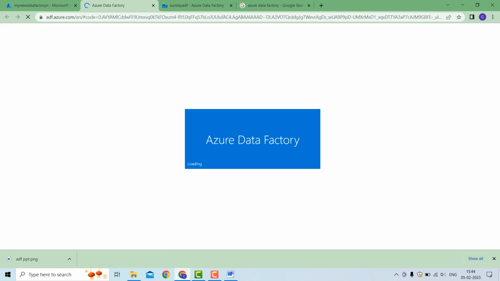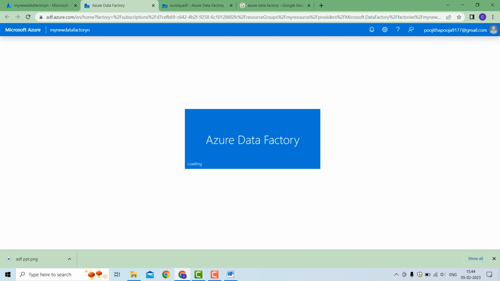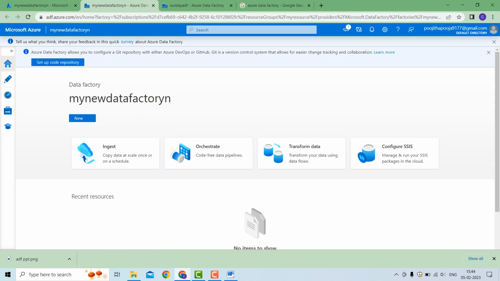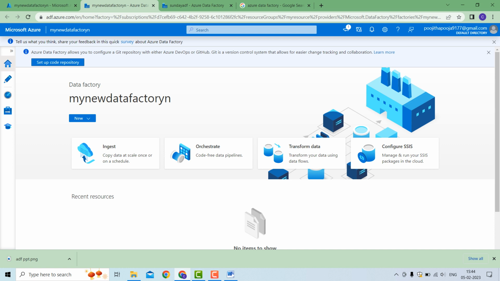So once launching our studio, it was showing all these options. Here I'm going to explain everything, don't worry friends. Here I have created my data factory and everything it was showing. If you need to create any git repository, here we can set up our code repository. I'm going to explain this later.